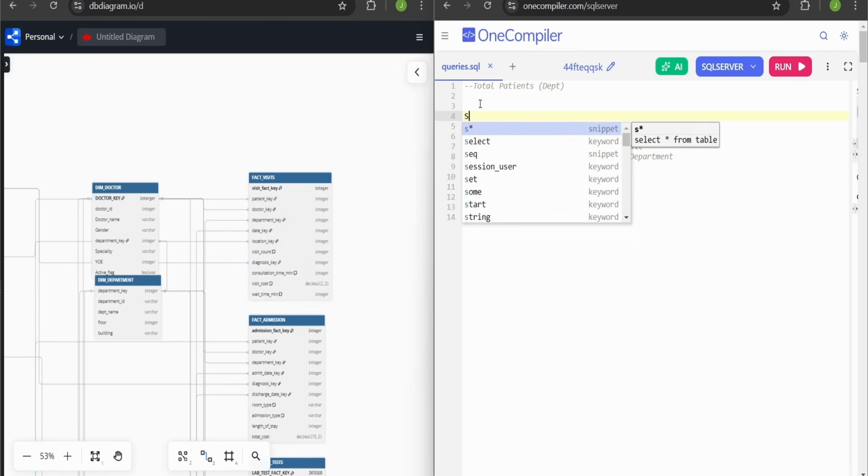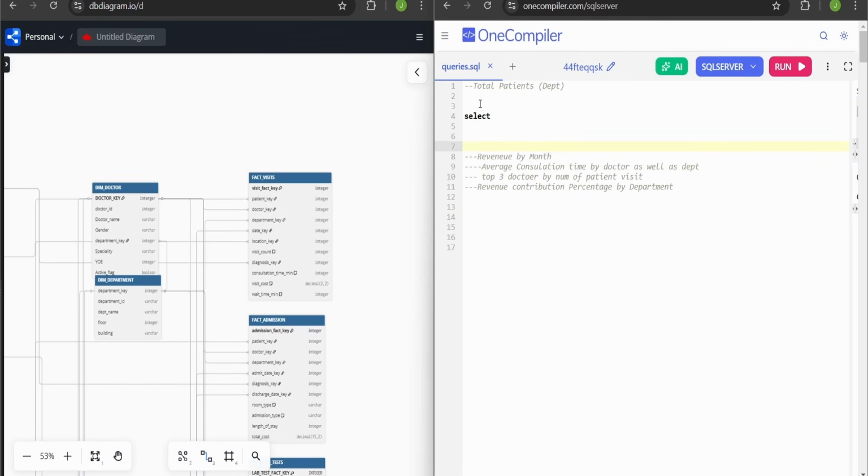Okay. In order to do that, I will just say select, add some line breaks, and mention my first table, which is my fact visit table. And I will join the fact with my department table, because that's how I can calculate the total patients by department. So I will join this department table on the basis of department key, right? So I have joined it.